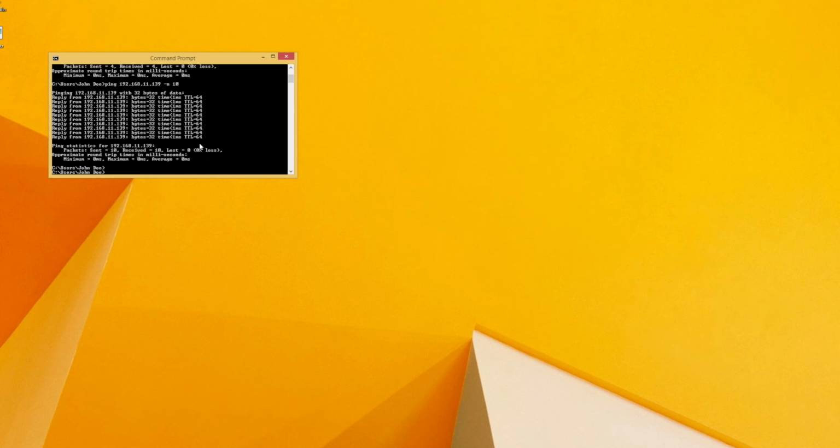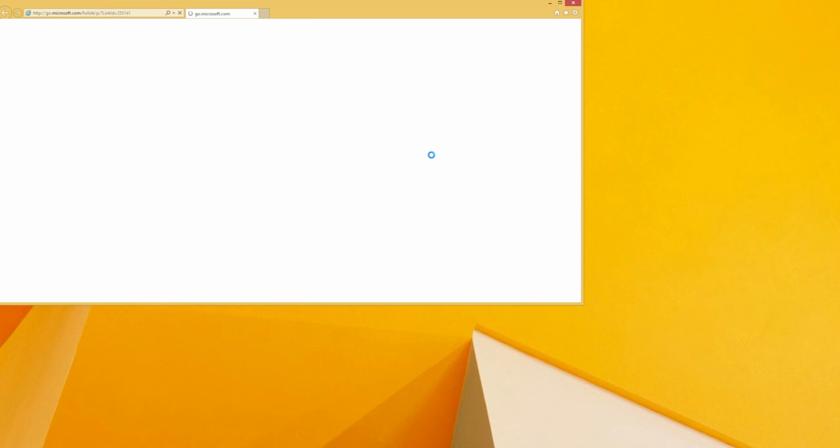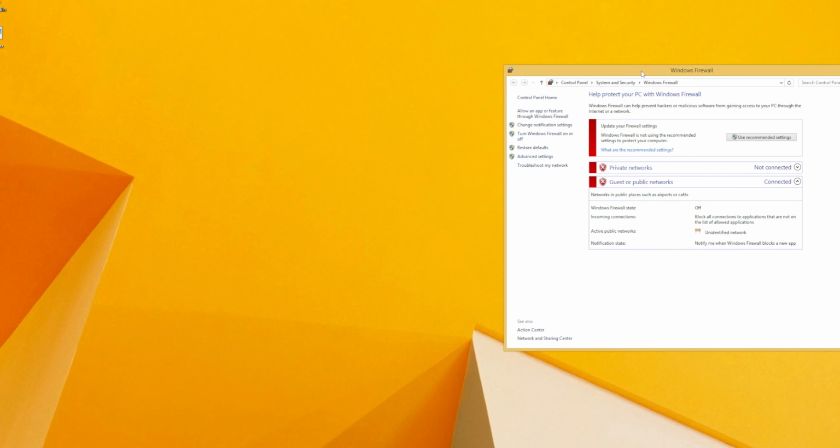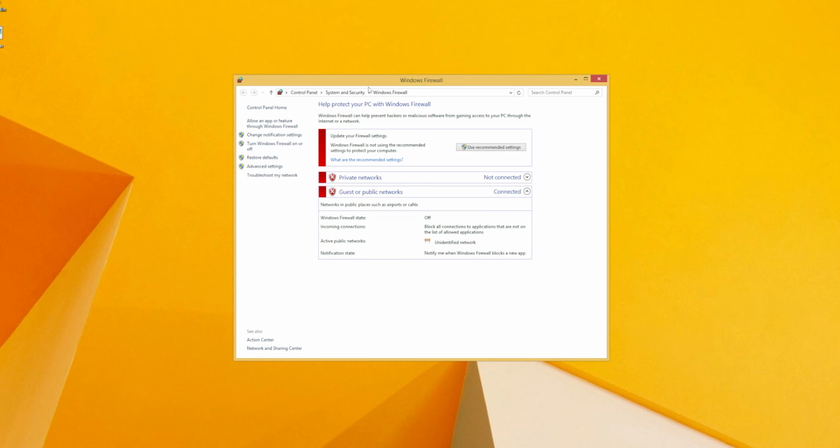So now, before I finish the video, what might have happened is you might not have an internet connection. That's okay. You don't want to have a connection on a pwned machine anyway. And by the way, if your pings don't work, what you might need to do is go to your firewall and disable the firewall. Why do we disable the firewall? Because Windows by default doesn't allow pings.